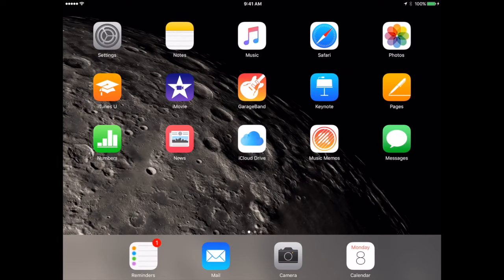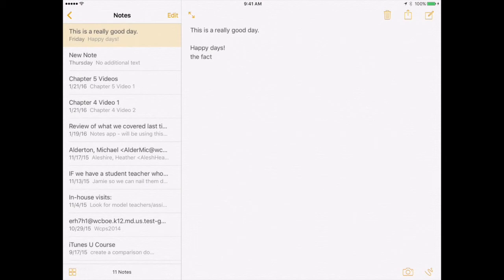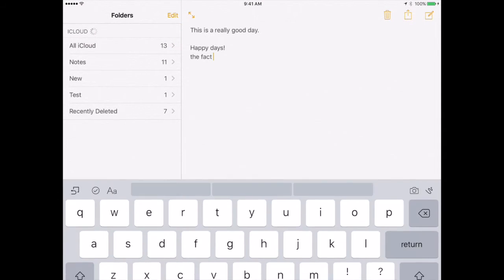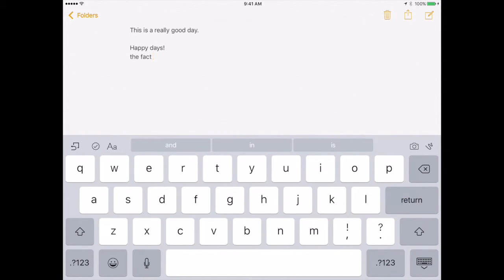Last thing I want to show you is the on-screen keyboard and a few of the features that are there. I'm going to go ahead and create a new note, and this is the example that I have here. So I've typed in just a few lines. First thing I want to show you is how the cursor works.